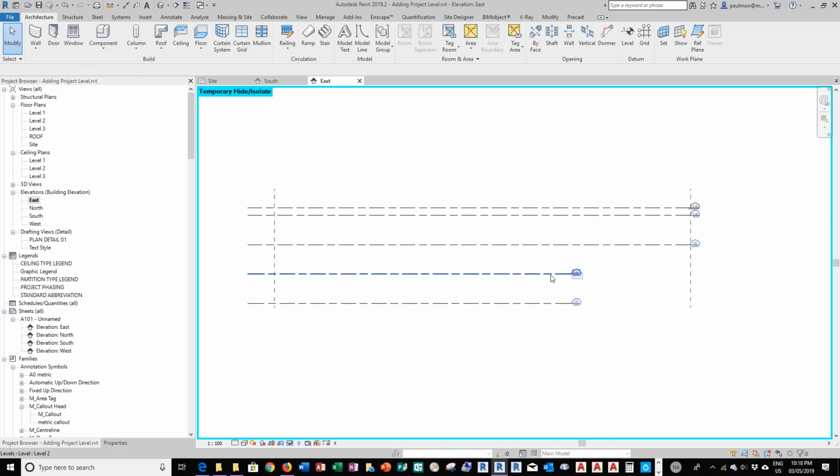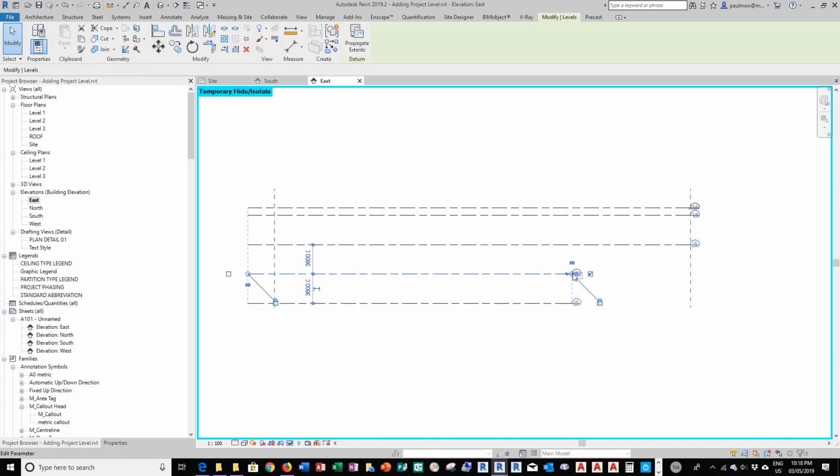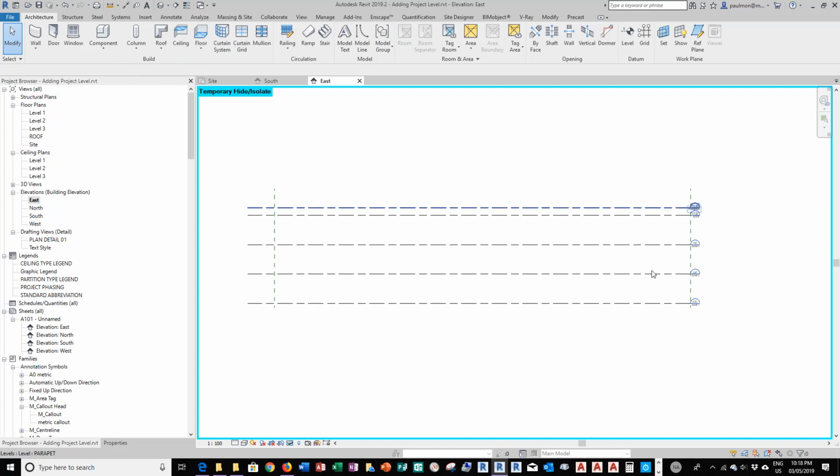Going to do the same thing again. From here, click on this second level datum, and then click on the grip and drag it over here and let go, and then they're all lined up. Now we're going to go take a look at the north elevation.